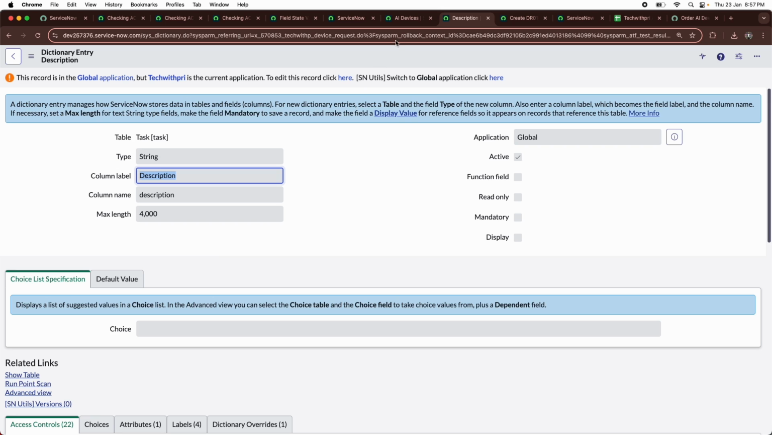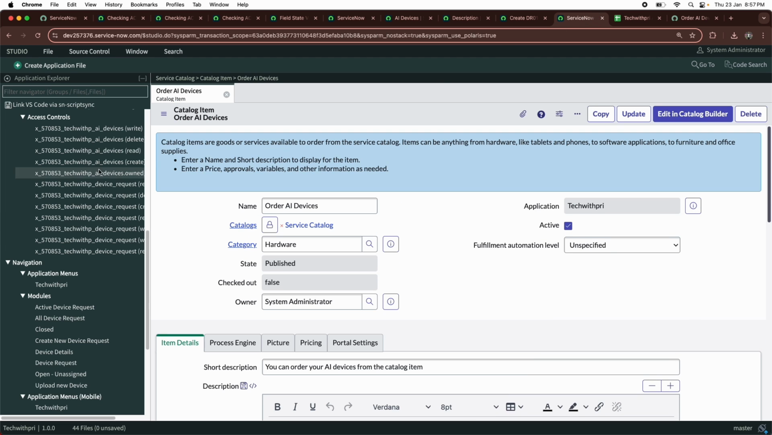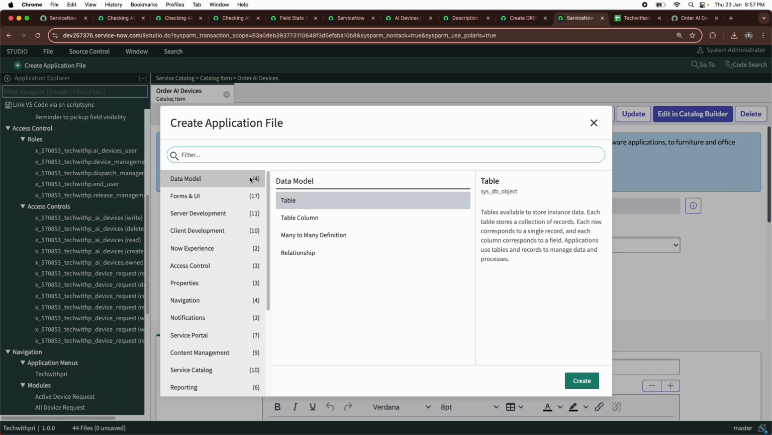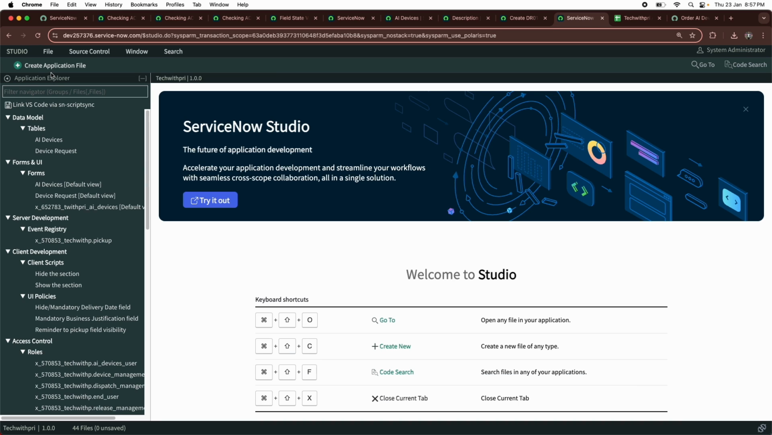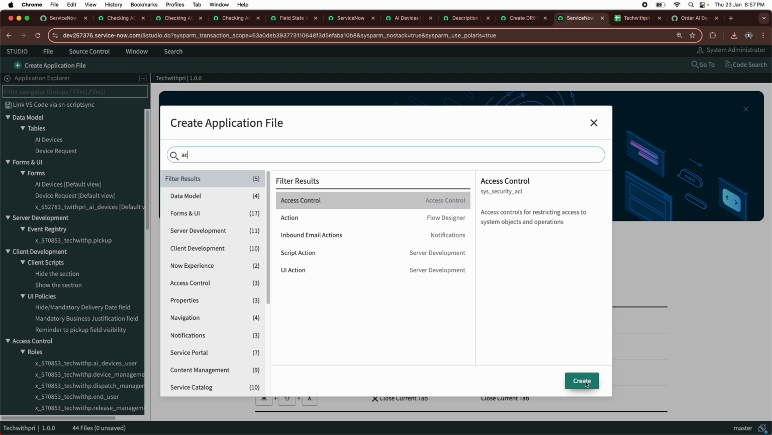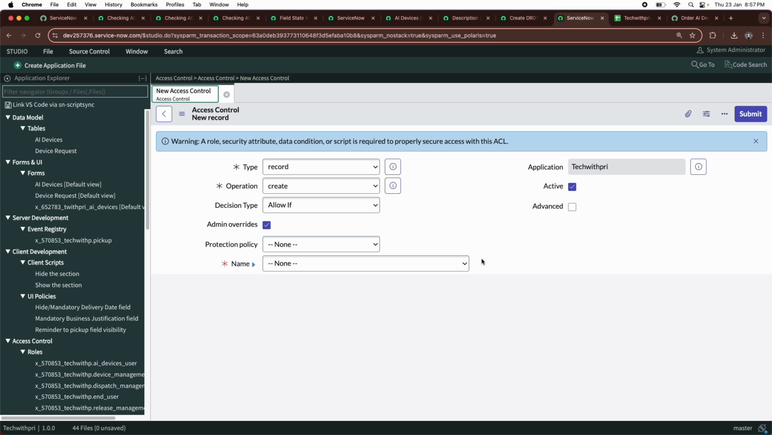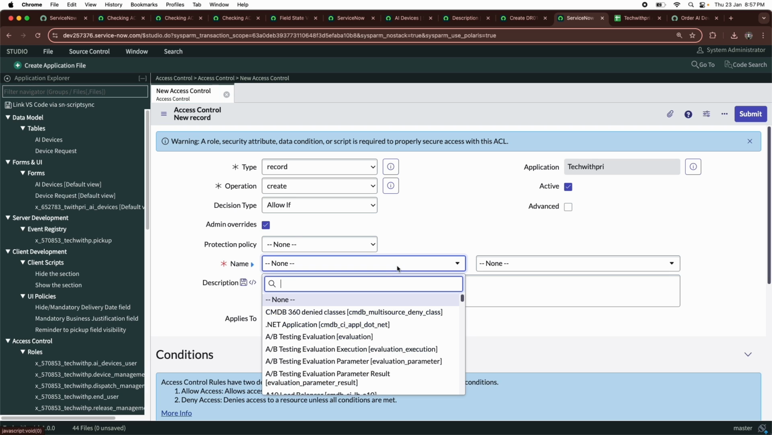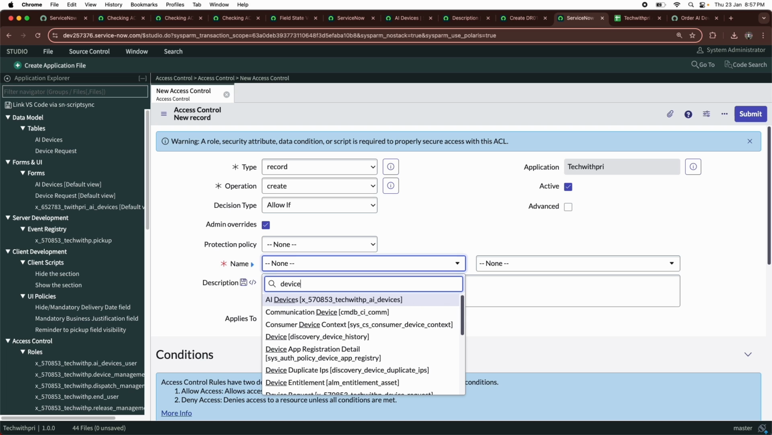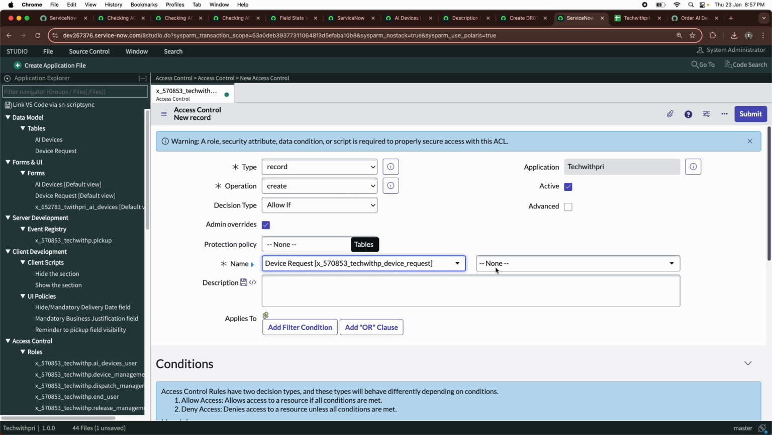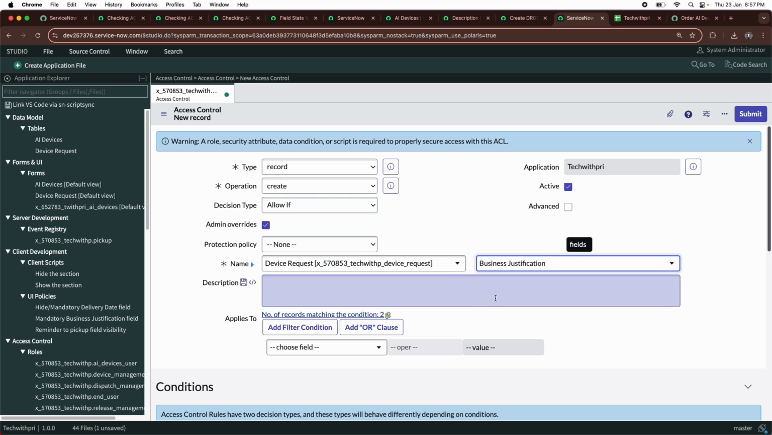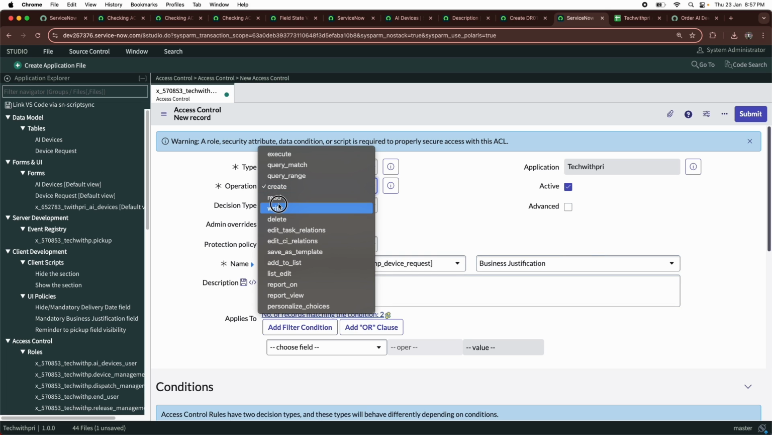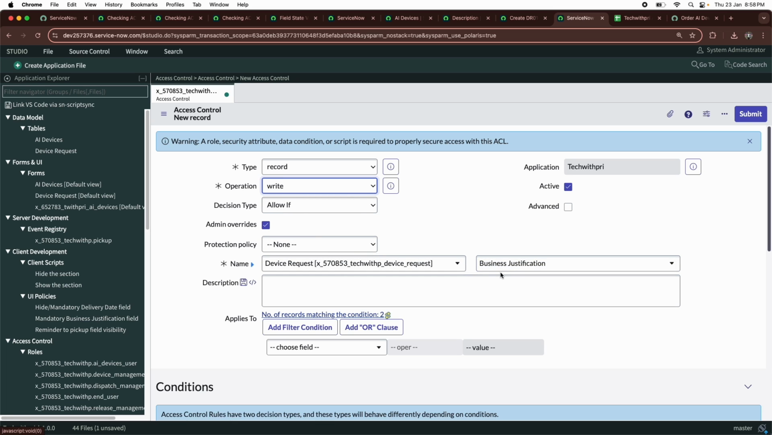Okay, no problem. We'll go back to the ServiceNow studio here, and it's time to create a new ACL. Just need to refresh it. Create application file, ACL, access control, create. So you're seeing a live troubleshooting of a problem. The name of the table would be device request, and it would be on the field business justification.